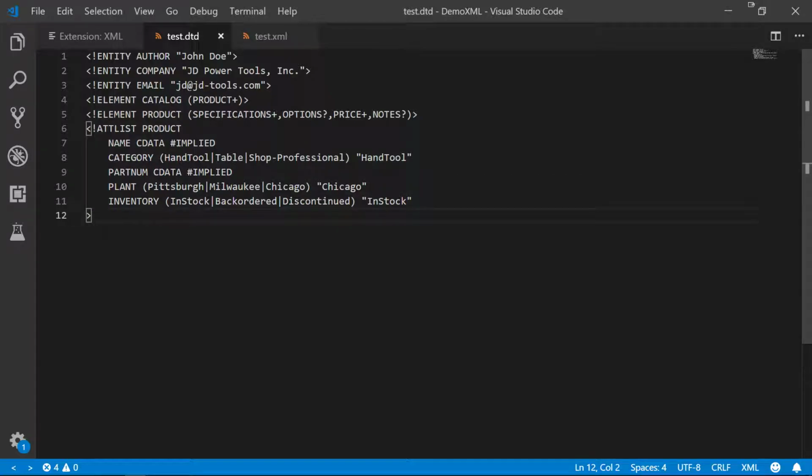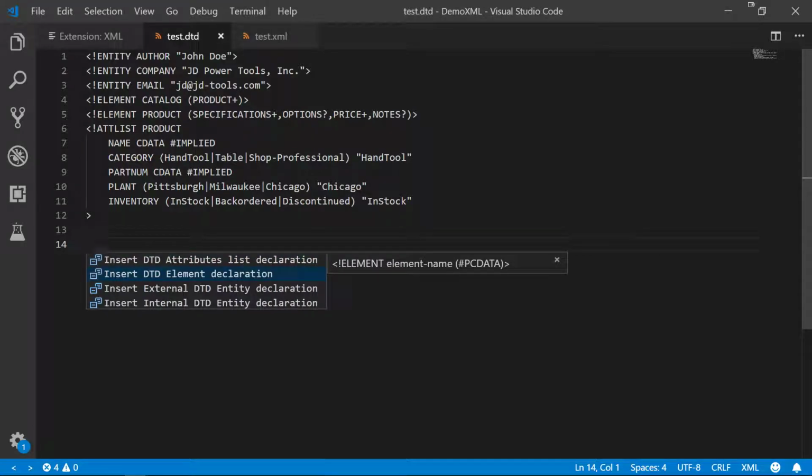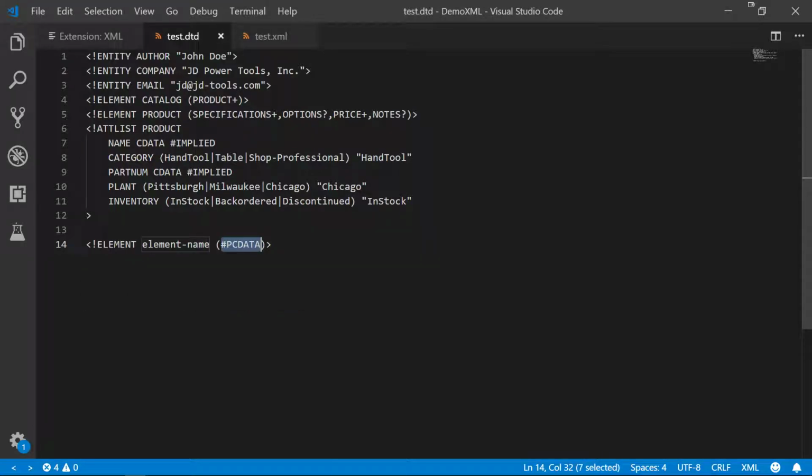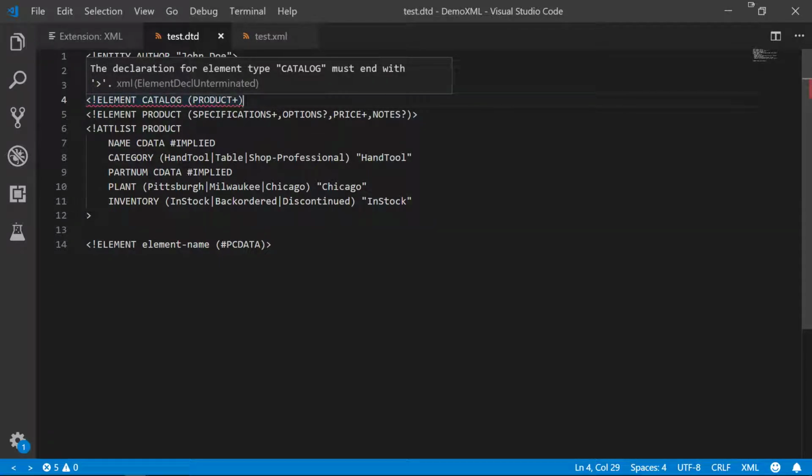Another feature we have is completion. So here it can complete a DTD element, in this case. Also, there's validation, so there is some general syntax validation here to let you know that it's not terminated with the bracket.